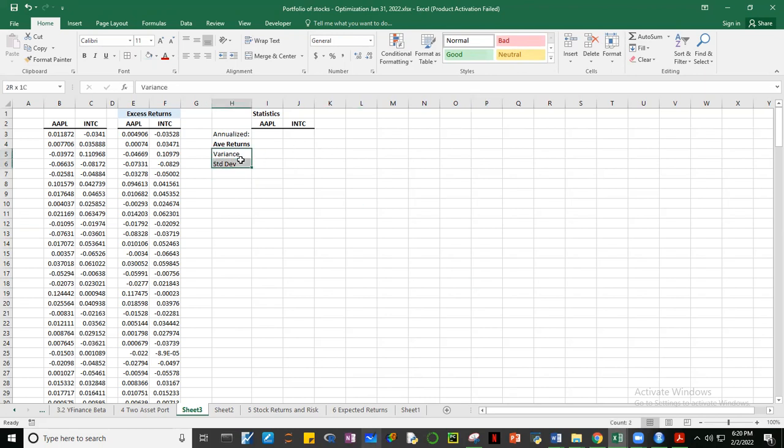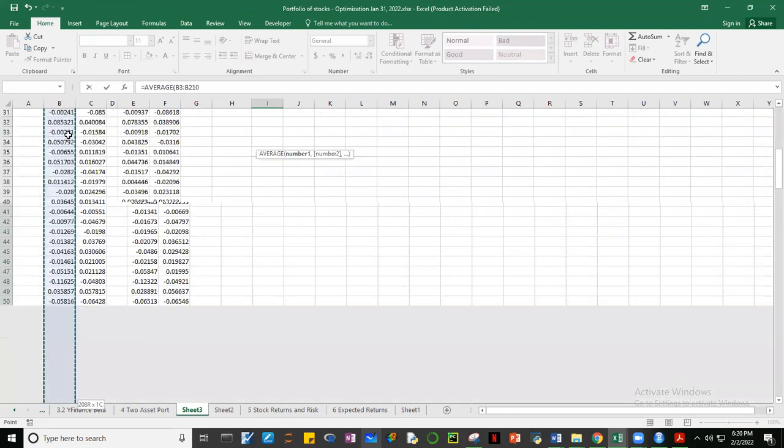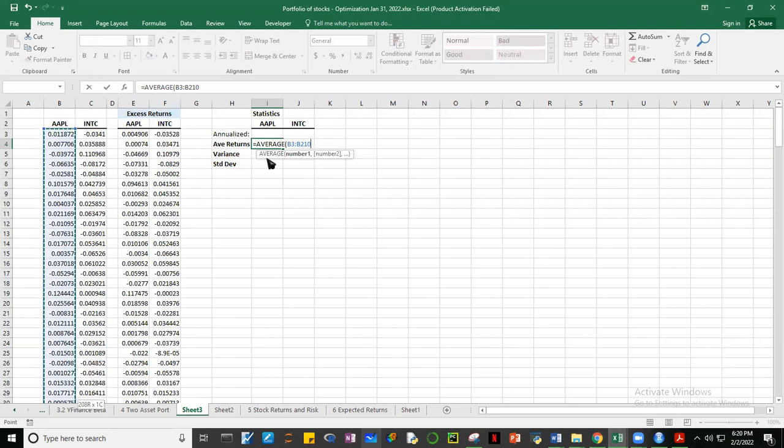Okay. So let's see. Average returns will be equal to the average of the returns of Apple, control shift down arrow, control backspace. Okay, I'm not going to fix anything here because we're not going to copy it down. We're just going to copy it to the right. And then how do we annualize? These are weekly data, right? These are weekly data. How do we annualize this?